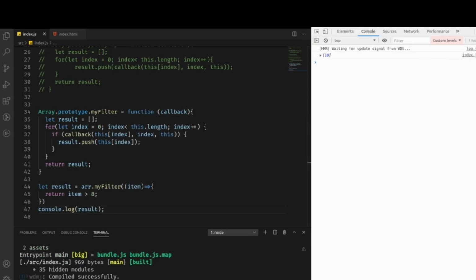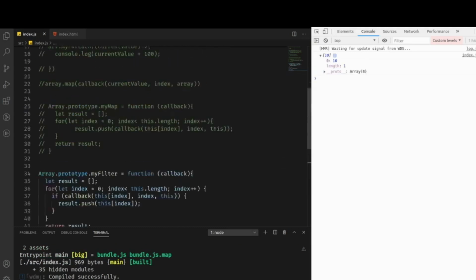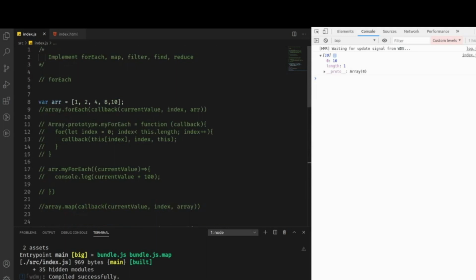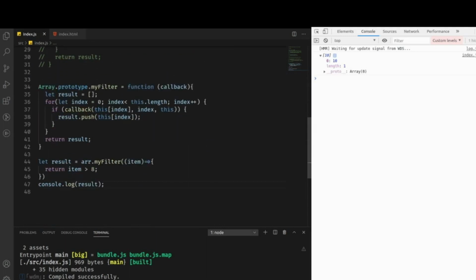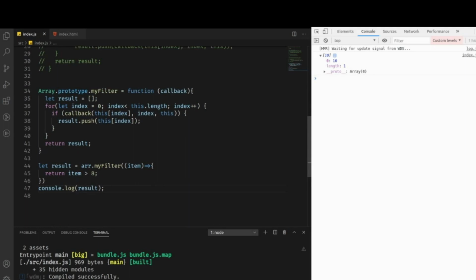Look, so it is working as expected. Now we are going to see the find function. What does find do? Find basically iterates over the array and looks for the element you are searching. You give some condition, as we have given here, that I want something where item is greater than 8. So find just returns the first value.